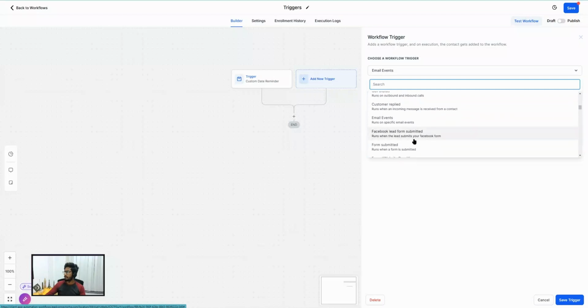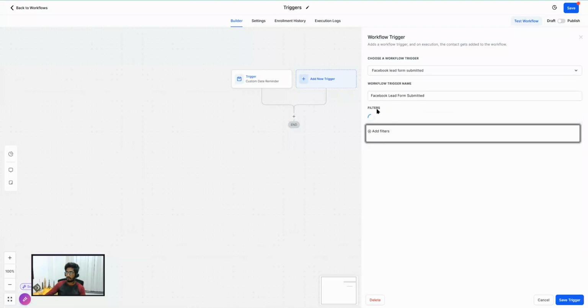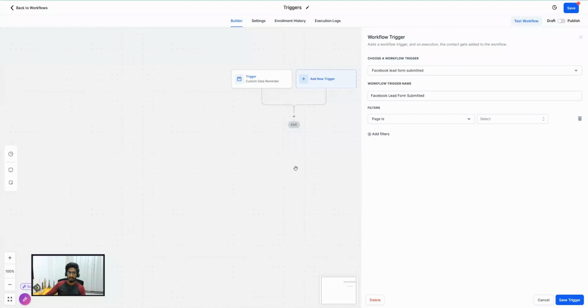The next one is Facebook lead form submission, which is pretty straightforward. If you are running ads on Facebook and using a Facebook lead form, whenever that form is submitted, you can trigger any automations. You can add them to a sequence or that kind of stuff. But here you will have to select your Facebook page first. I have not connected my Facebook page inside the sub account, but once you connect it and map the Facebook form fields, all the forms inside that page will show up here.